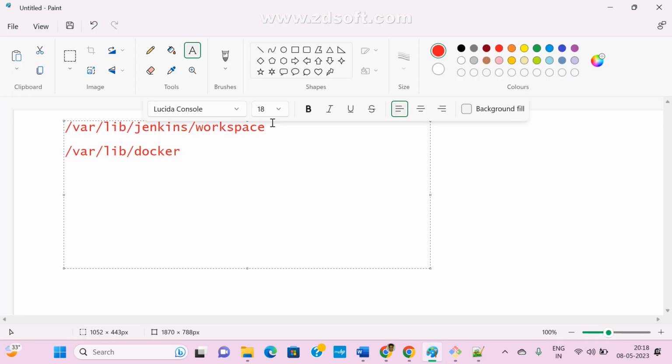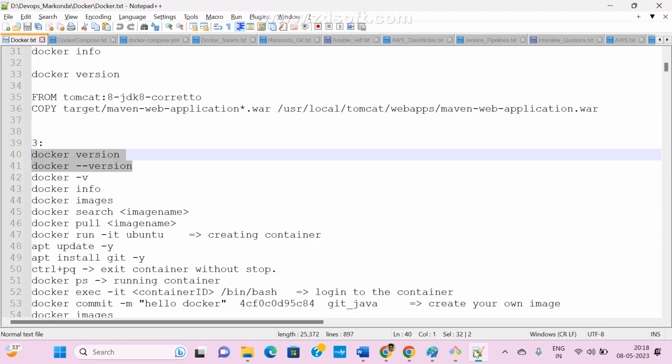So these are the same Linux commands only. Let us come to here. Now I know info and all.